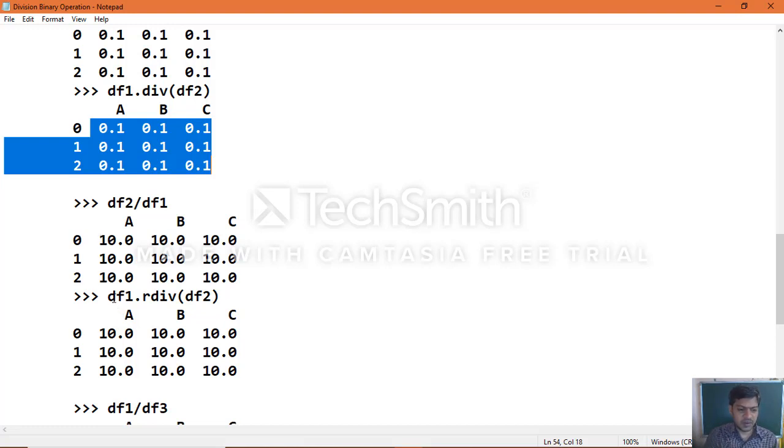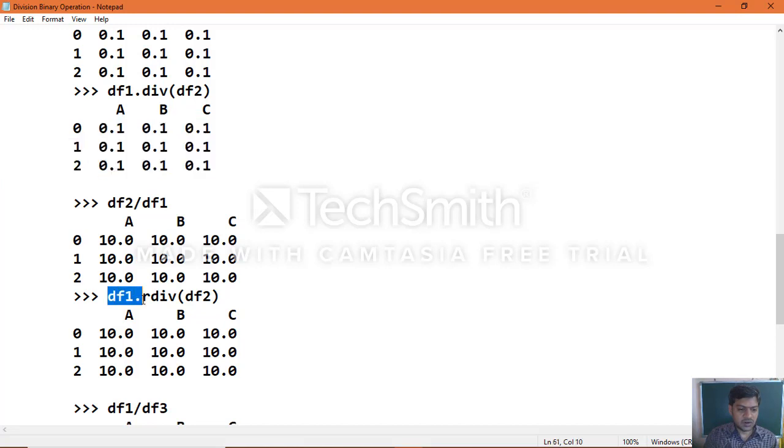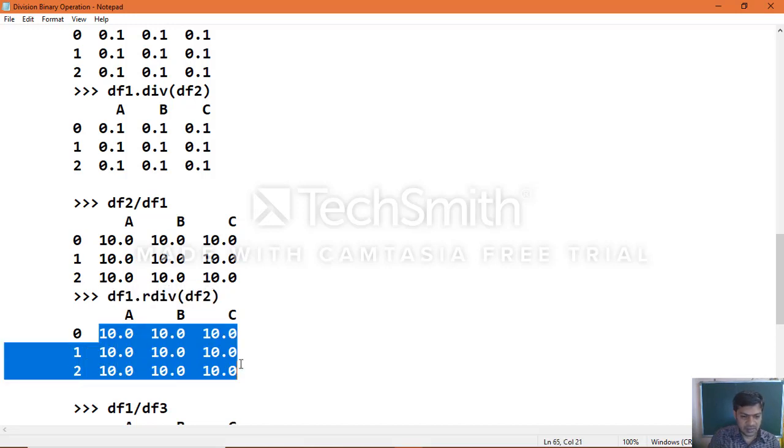Same way, when you apply df1.rdiv(df2), which is nothing but df2 divided by df1 again, that's why you will get the result 10, 10, 10, same as df2 divided by df1. So df1.rdiv(df2) also gives you the same result.